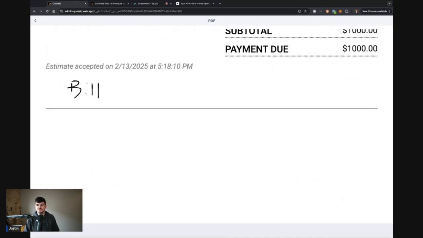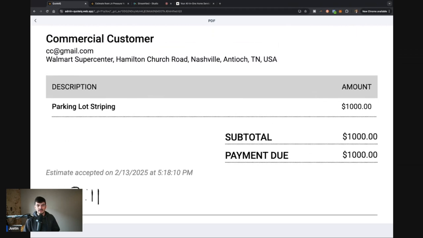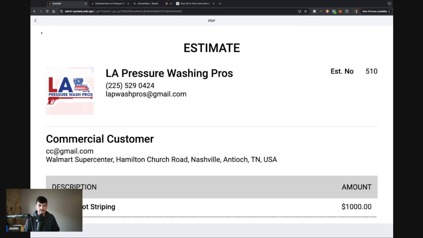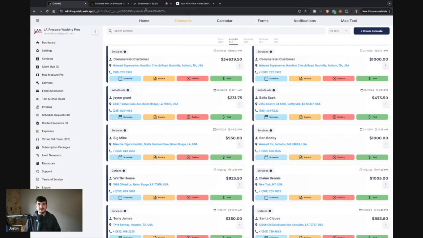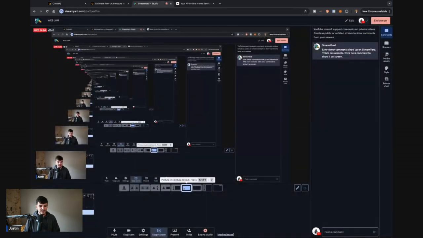So in the event that you have a customer that doesn't want to pay you, or whatever the case happens, they say, hey, we didn't accept it. Well, we have a signature now. It's time and date stamped on every single estimate PDF. So this was a huge feature that a lot of people wanted to have, and now we have it.